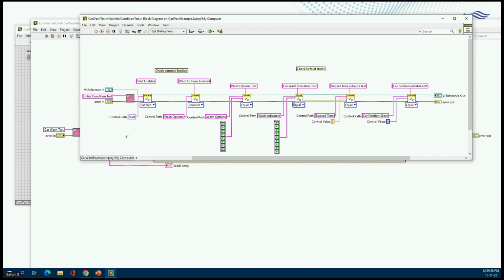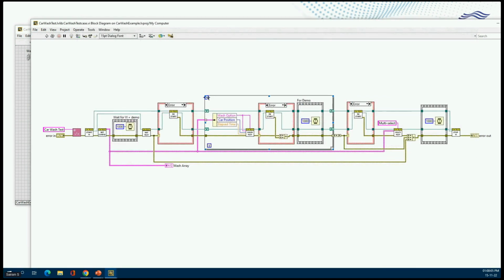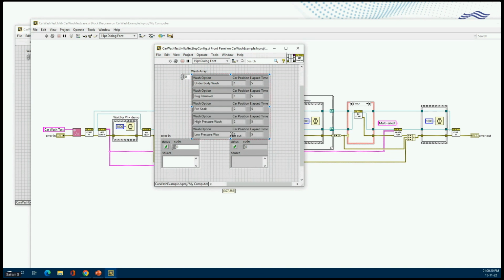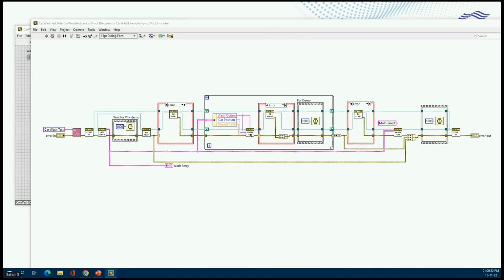Initially we check that everything is enabled and in place. Then the main thing here is this regression, where I can create one common test and loop it over to test all the different cases. This wash array contains a set of different items and the corresponding timings associated with them. By just looping over this array, I can test all the different options that are available.